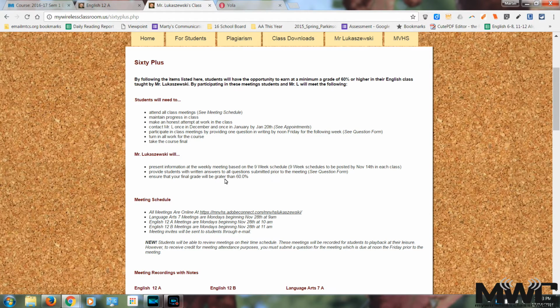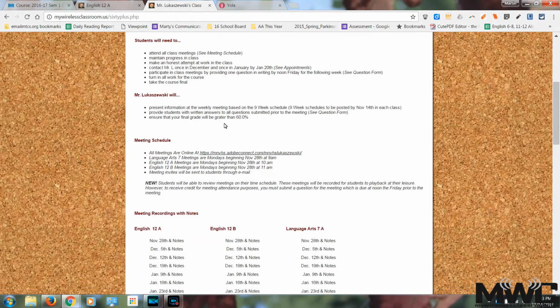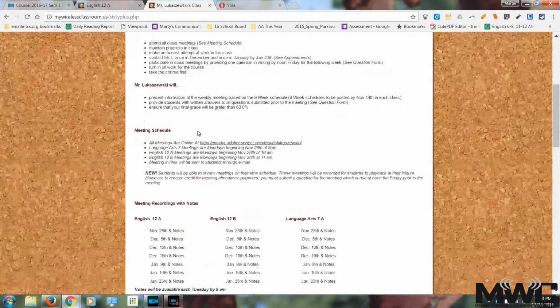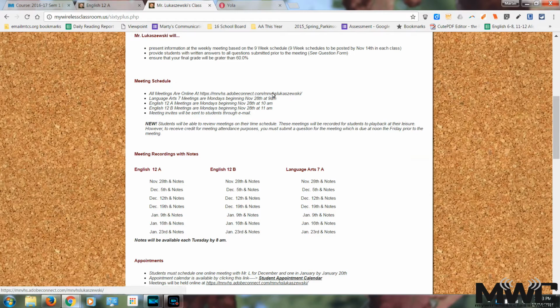And I will ensure that your final grade will be 60. So it's something we're working together. Notice the meeting schedule, where you go for the meetings. All you have to do is click on that link. Not too hard. You might have to upload or download an item for your computer to be able to see them, but it'll walk it right through. You don't have to do much of anything other than click.